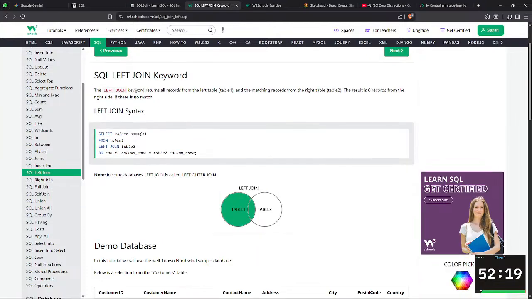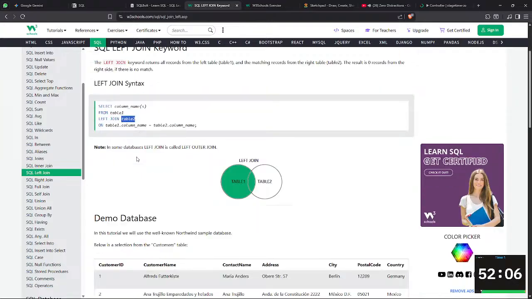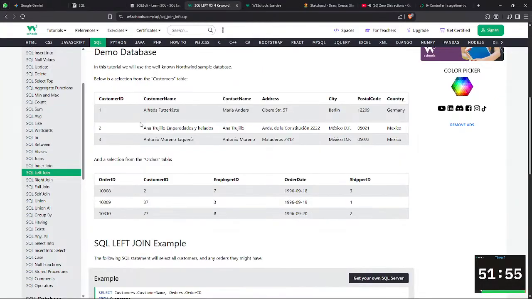Left join: we return all the records from the left table and the matching records from the right table. The result is null for a row from the right side if there is no match. In a left join we choose table 1 dot column name and table 2 dot column name. It is also called a left outer join. Let's see an example.